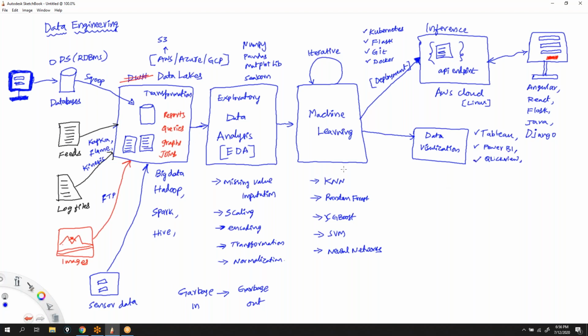Now, one more important thing is, this is more like a real-time front-end system. This is more like a visualization, but there will be another process which is basically like a batch process.